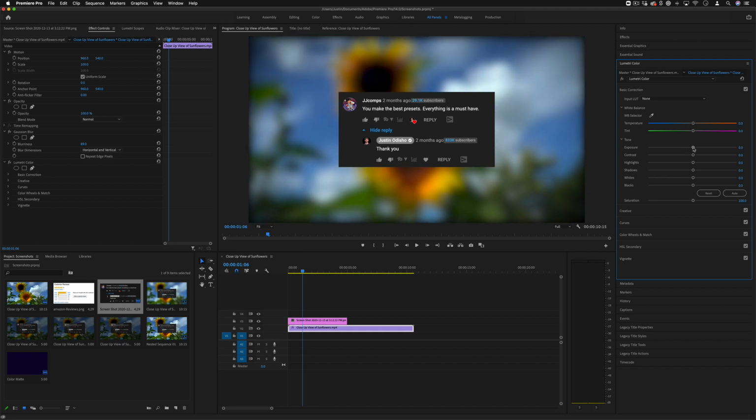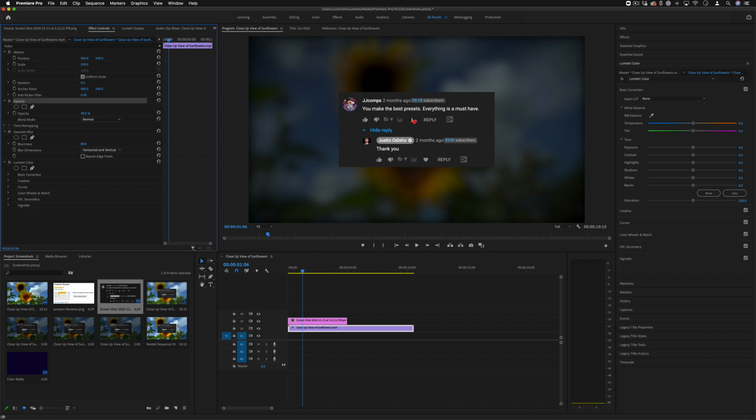The other thing you can do is lower the exposure, or a bit easier, just in the opacity section, lower the opacity down to like 50%. Kind of fades it out, makes the screenshot stand out.